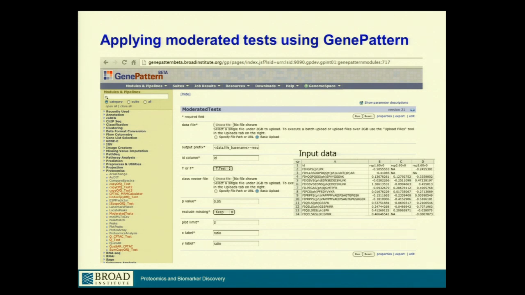In GenePattern, I don't know how many of you are familiar with it, this is a suite of software tools created by the cancer informatics group, and you can very easily add new programs and modules to it. We have taken the moderated F-test and T-test module and added it. It's called moderated tests. If you're interested in using it, you can find it at the GenePattern beta.broadinstitute.org site for now. But if you're interested, I'm more than willing to help you navigate this.